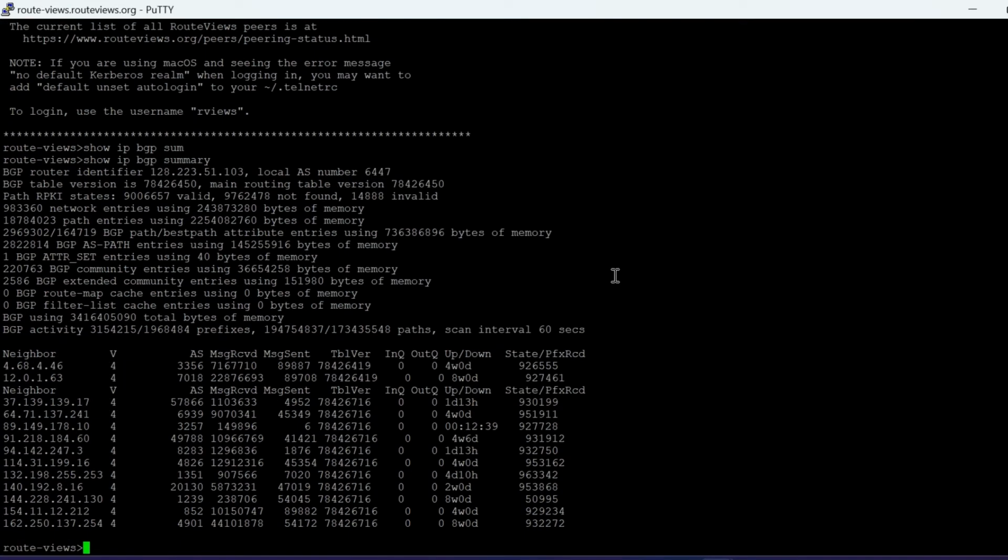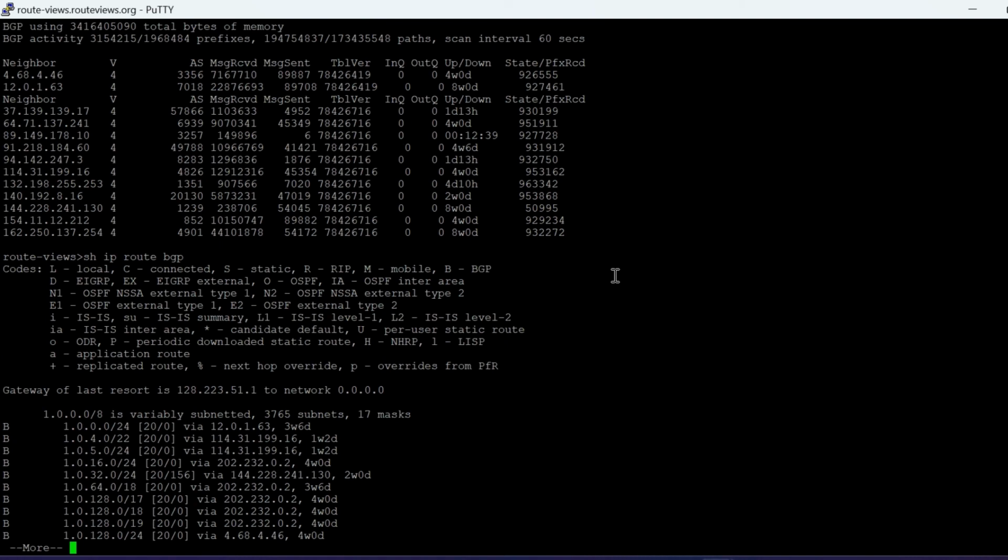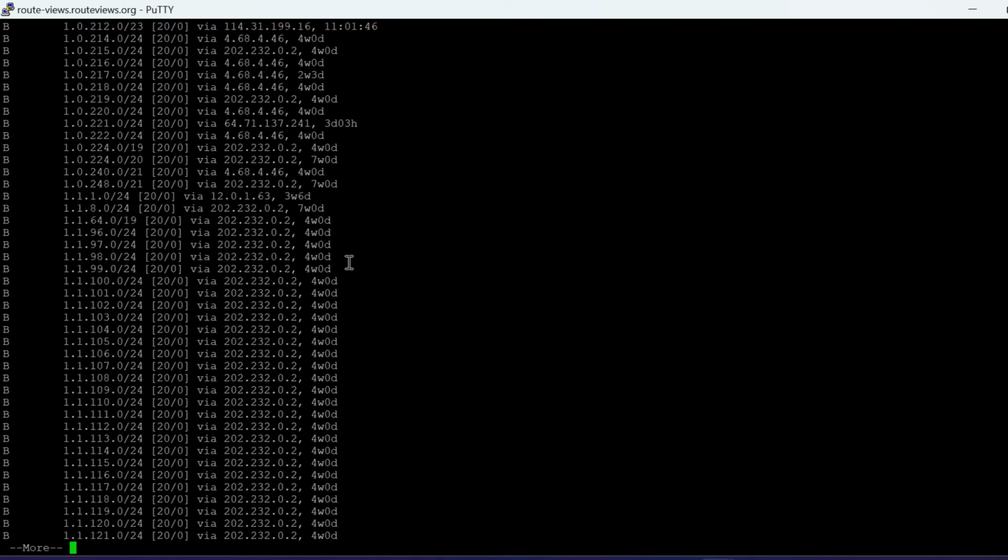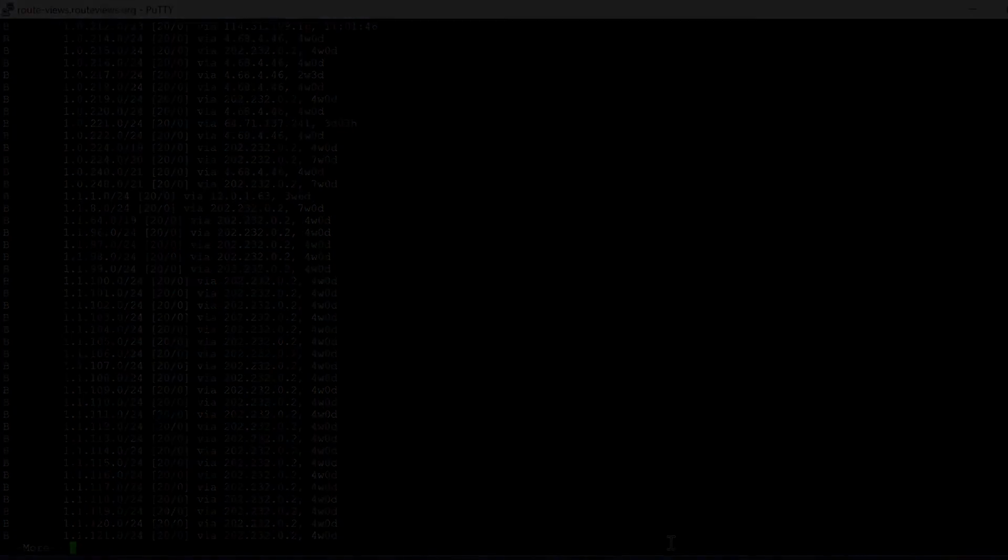The next command is show ip route bgp, and on a router on the internet such as this, it will have an enormous routing table. To get to another network, it will have to perform a routing table lookup to send data packets to its destination.